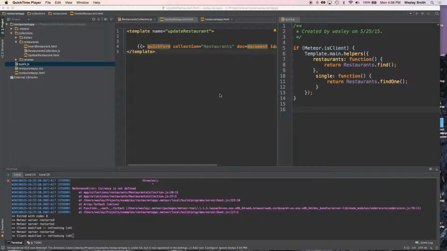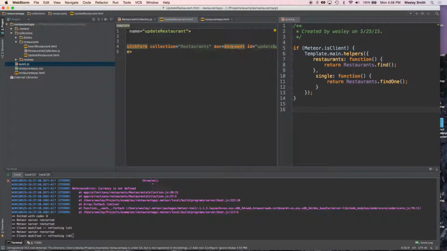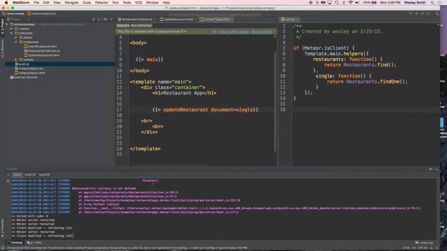So if you go back to your update restaurant.html template, before where we had doc equals this, change it to doc equals document. And now if we go into the HTML of our main app, here I'm pulling in the update restaurant template and I'm setting the document parameter equal to single. So what does that exactly mean?